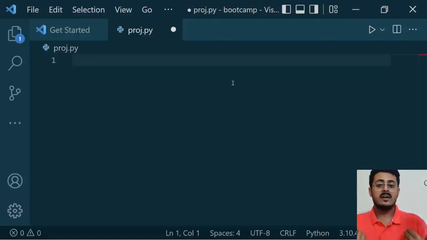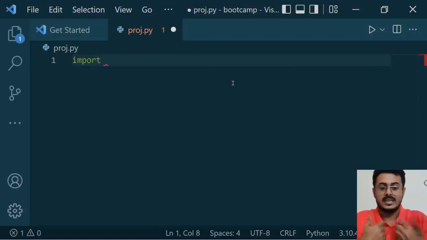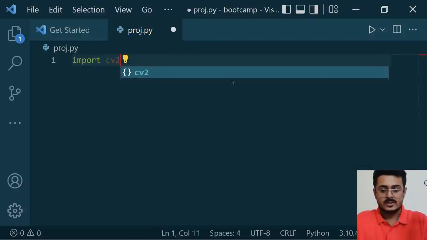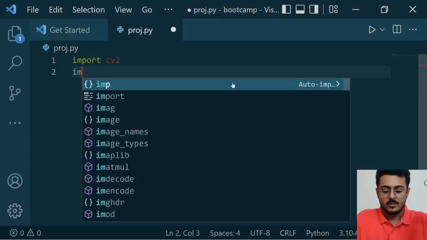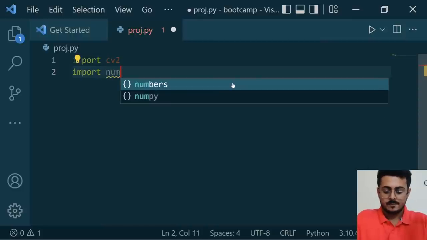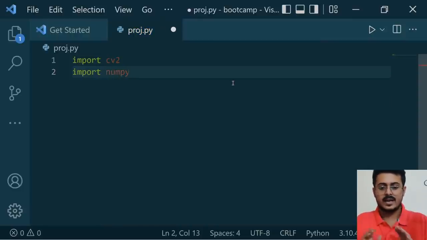Now, once you have downloaded the OpenCV library as well as the NumPy library, you need to import it into your code. You need to tell your code that I'm going to use these two libraries of Python. To do that, you got to write import cv2, that is the short form for the OpenCV package itself. And the second thing that I need to import is import numpy, right over here.